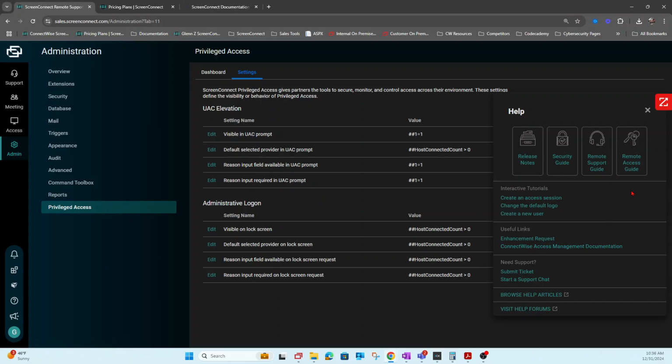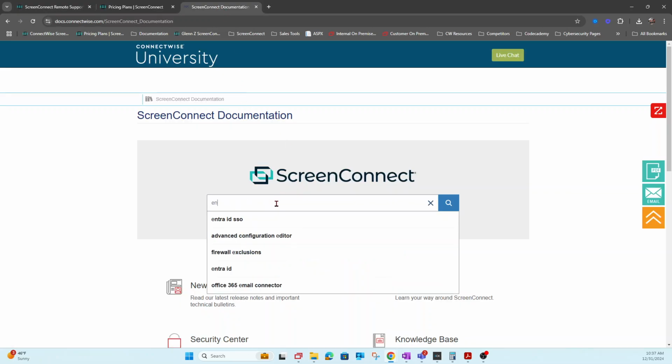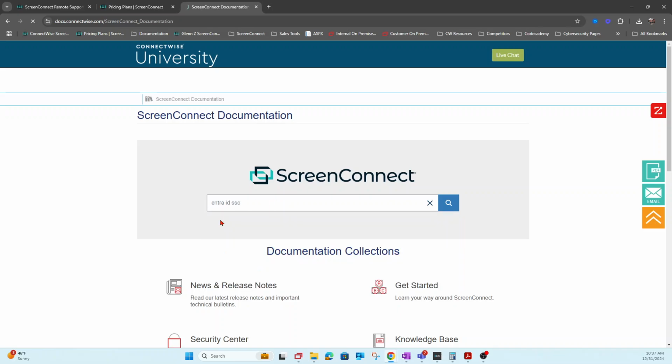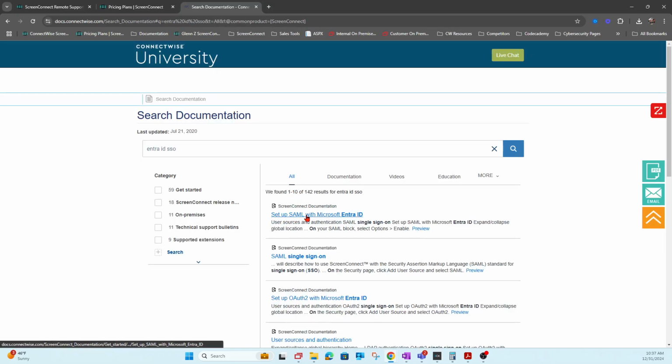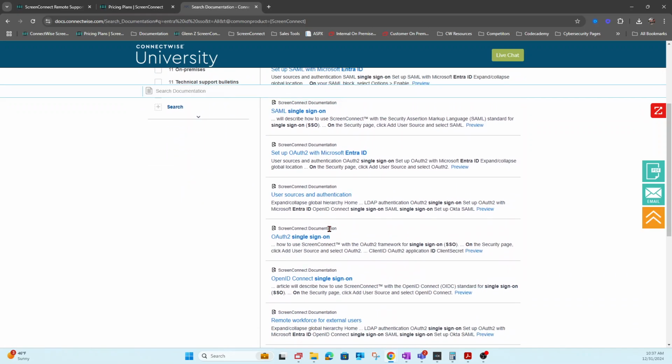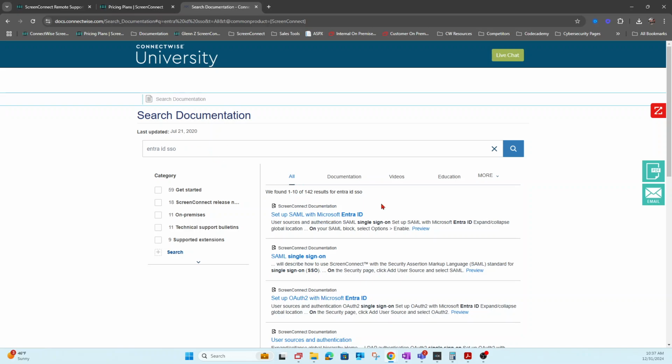This question mark over here, lots of goodies in the help section, so you can review any release notes, what's coming down the pipe, and the security guide, just how we harden, best practices for security. Need support, so you can submit a ticket or start a support chat with us. And browse help articles. So this is our knowledge base. And I live in here. I am always reading, watching video. So if you're looking for something specific, like I'll just use Entra ID as an example, set up SAML with Microsoft Entra ID. So it'll come up with relevant articles based on what you search for.